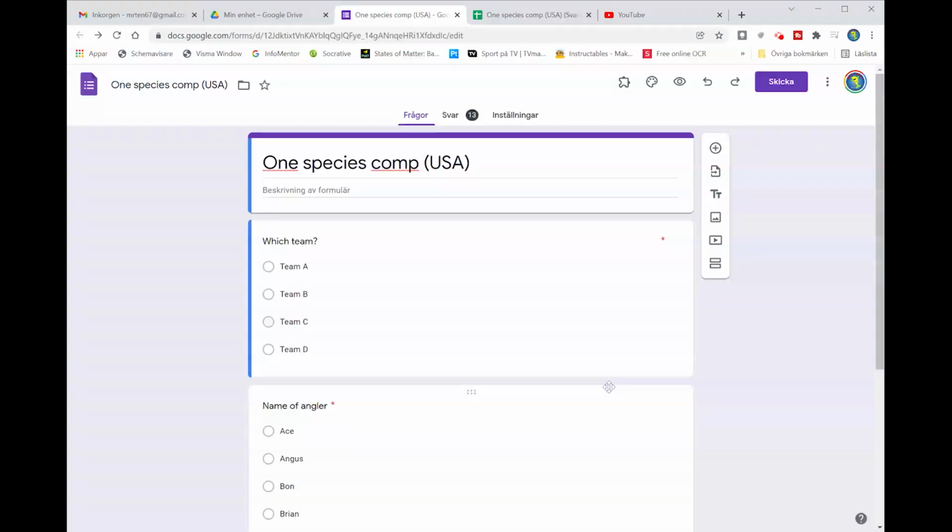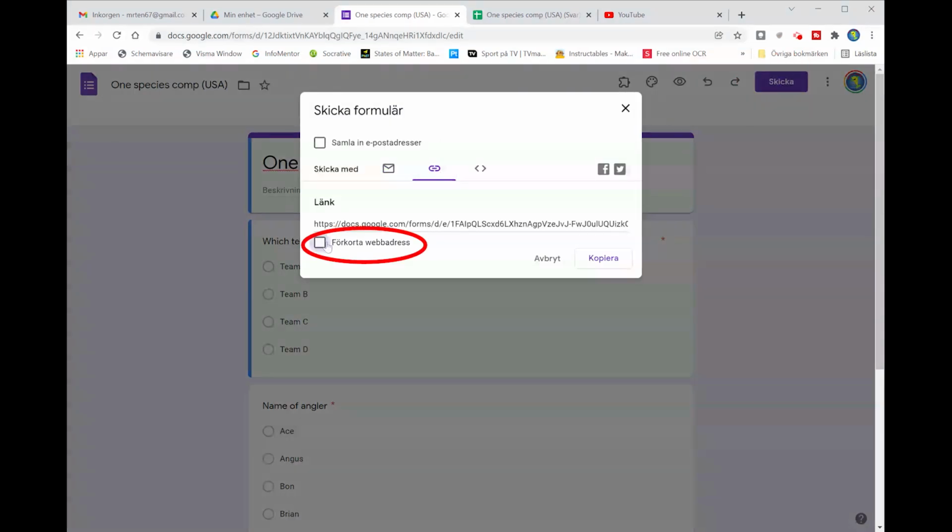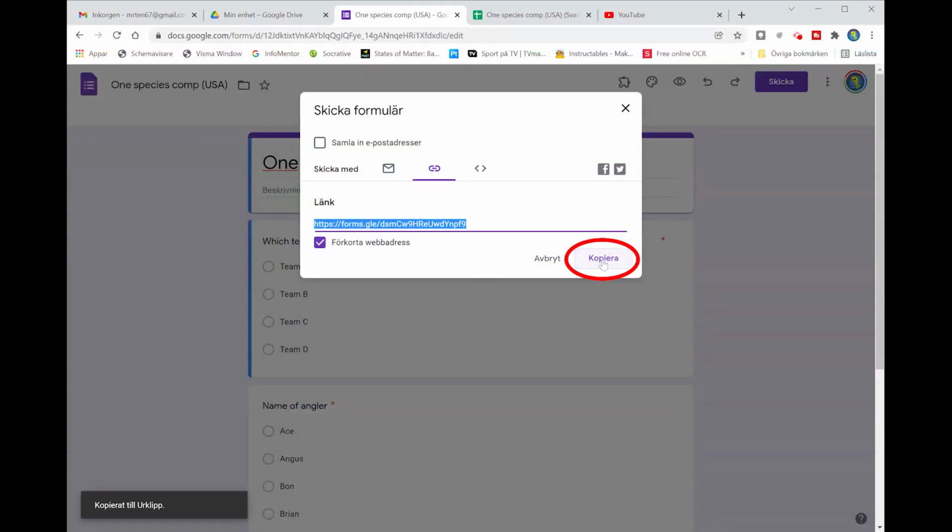To be able to follow the live reports while you're fishing, you and your friends need to be able to both report and view the results while you're fishing. So now I'm going to show you how to add both the form and the sheet to your mobile phone. First, we will send a form where the competitors can report their catches. I usually do it this way. I push send and then choose the link sign here in the middle. I normally choose to shorten the link. This link I then send to my friends who I'm going to compete with or against.